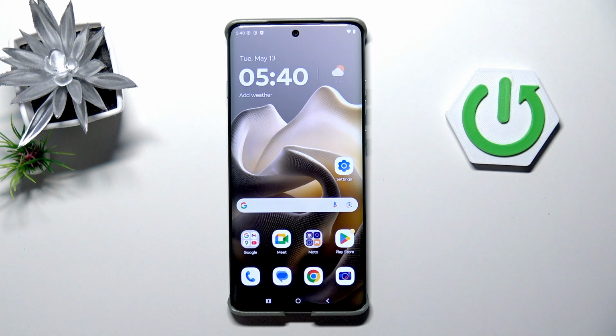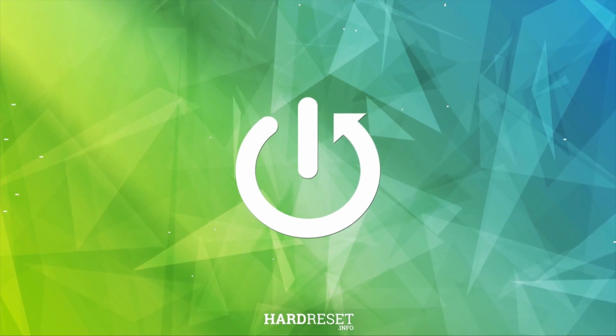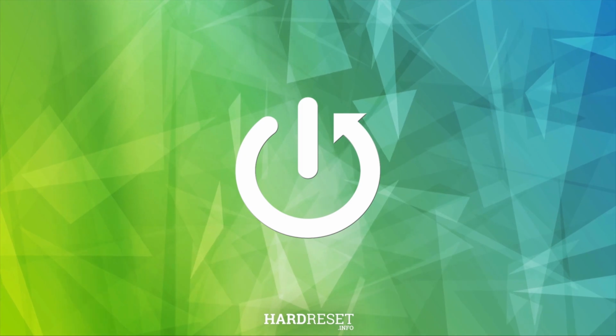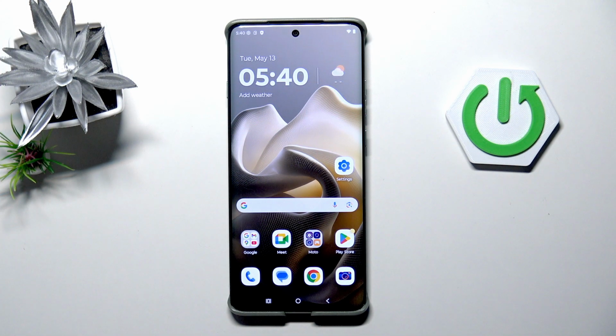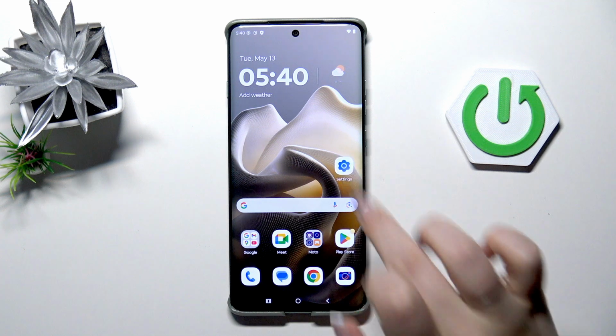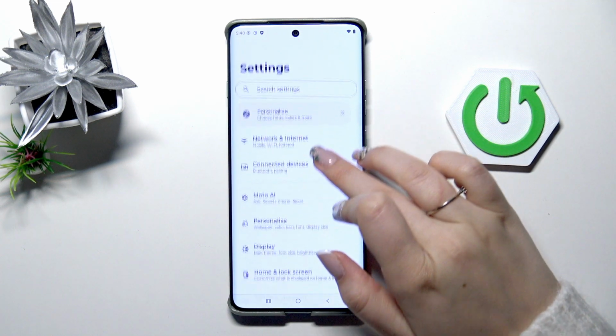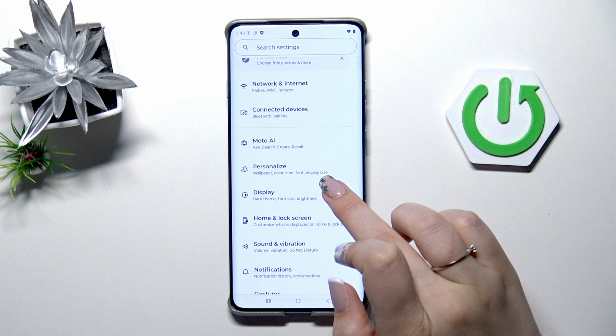Hi everyone, in front of me I've got Motorola Edge 60 Pro and let me share with you how to change the wallpaper on this device. So let's start with opening the settings, and here we have to scroll and find Personalize.